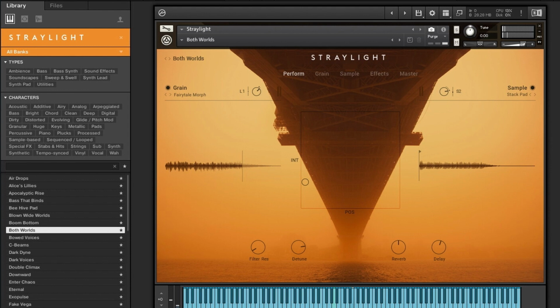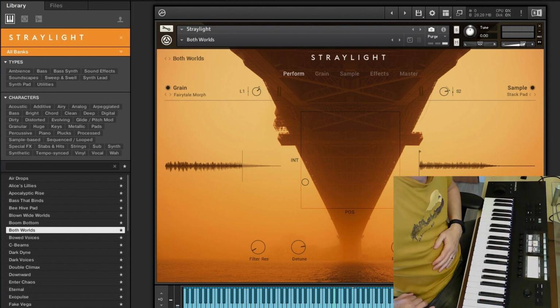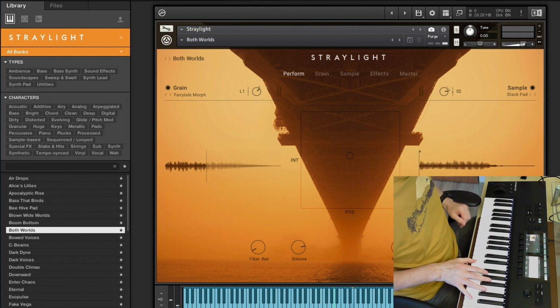So here we are in Komplete Kontrol with Straylight loaded up, and like I said, I've gone through a lot of these presets, so I've narrowed it down to, let's see, 42 favorited. What I'm going to do is go through the ones that I used in the intro track, so you can hear them a bit better on their own. First one is Both Worlds.